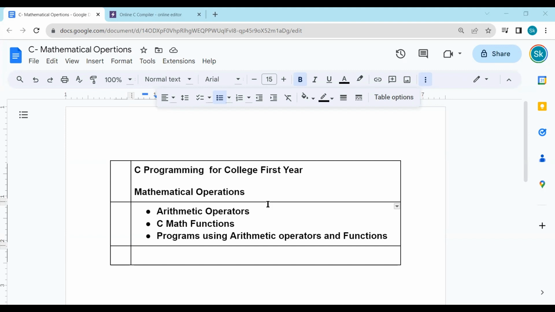So the next topic which I'm going to discuss today is mathematical operations. Now, how can we perform the different mathematical operations? We basically have two ways. One is using the arithmetic operators, and secondly using the C math functions.